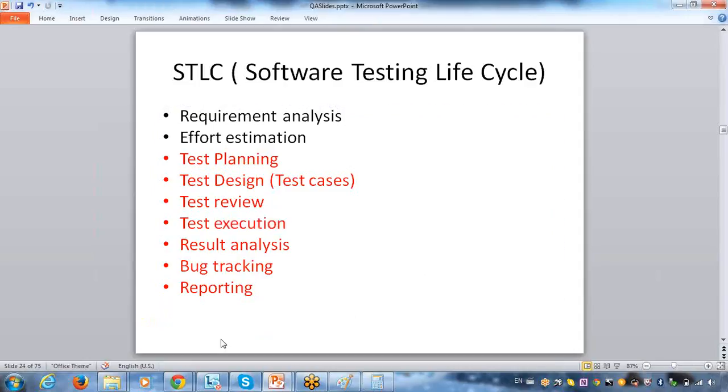And then the final one is reporting. Reporting is the responsibility of your test lead actually. What the test lead will do is he will report. He will provide the reports to the management. He will provide the report saying how many test cases we executed, how many defects we found, how many are closed, how many are still open, and how many builds we got.